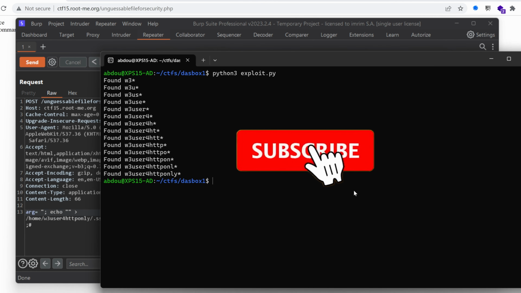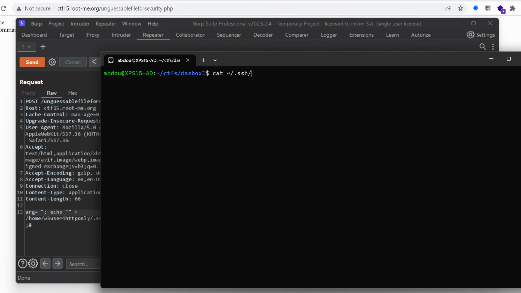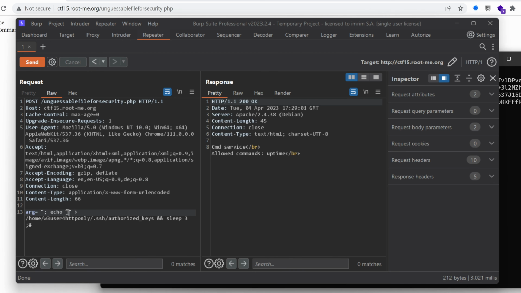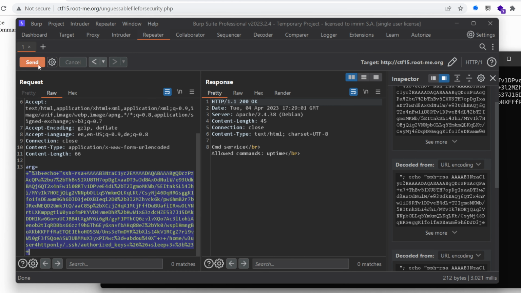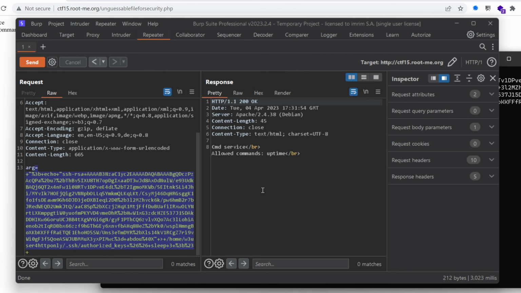So let's get back to our box and cat .ssh/id_rsa.pub. In goes our key. Let's put it right here, encode everything, and then send it. If everything goes well, it should take 3 seconds to run. Perfect. So now we have our public key.